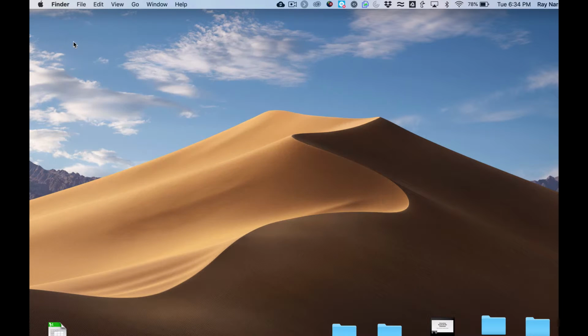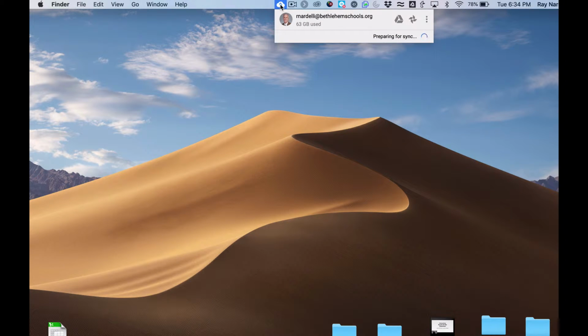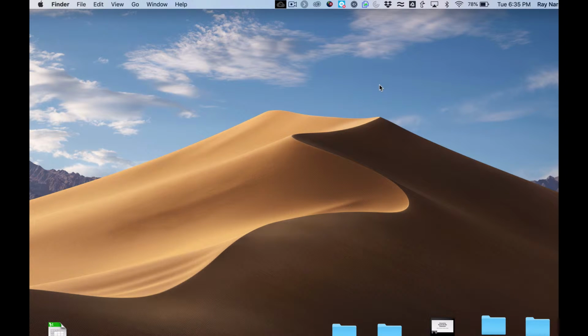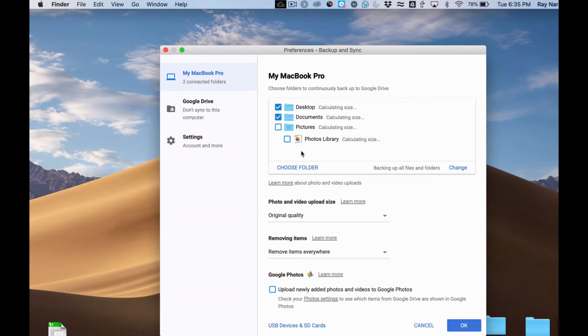Now, if for some reason you're not logged in, what's going to happen is when you click on this, you'll have the option to actually log in to Backup and Sync, and you should use your Bethlehem email address and password, and then things will start to sync as long as you put the preferences, as I mentioned, with these check marks in the right spots.